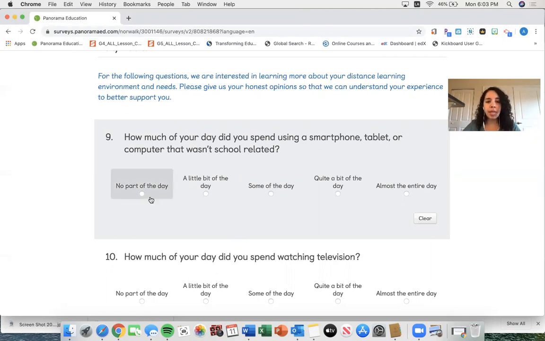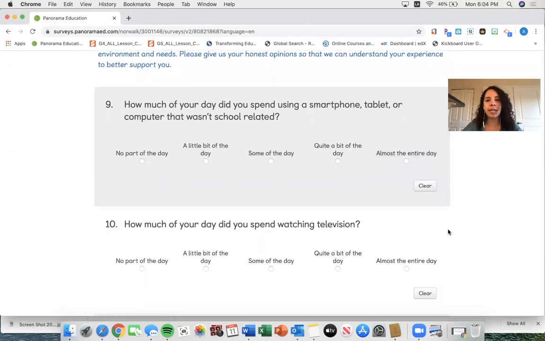All the way in the left says no part of the day, meaning not at all. You did not use the computer or any electronics besides to do work. A little bit of the day, some of the day, meaning like in the middle, quite a bit of the day, so quite a lot, and almost the entire day, meaning that right after you finish doing your work, you jumped into using a different electronic. Okay, now you can go ahead and answer.